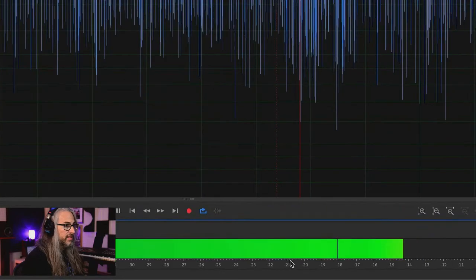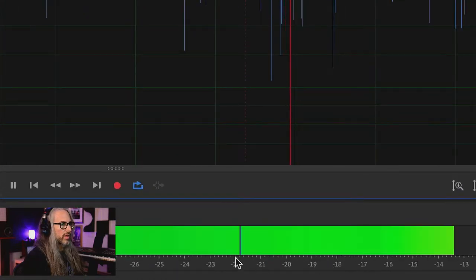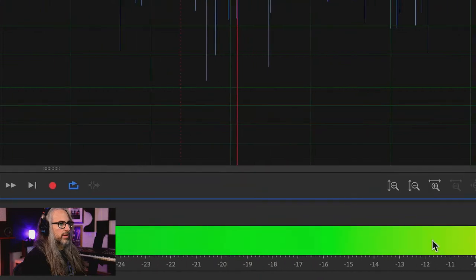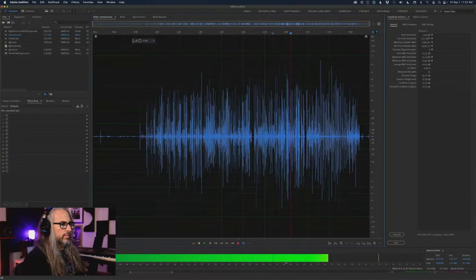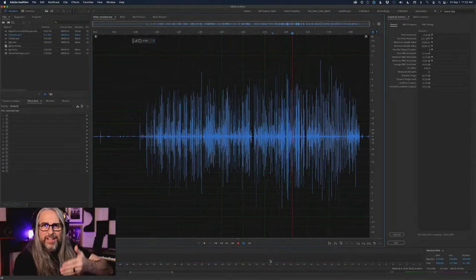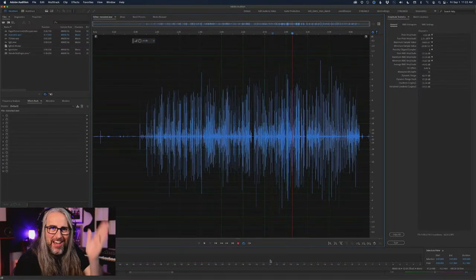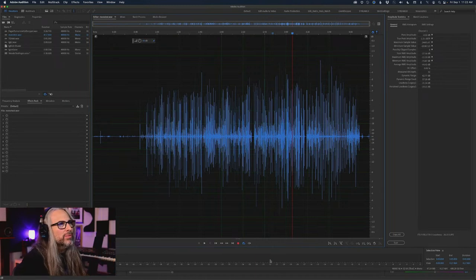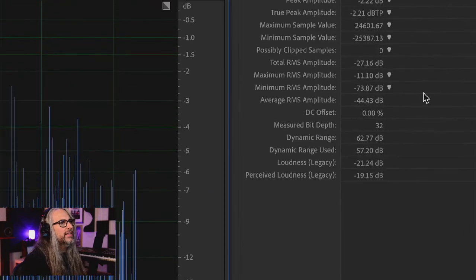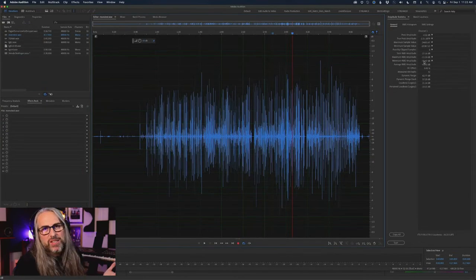Okay, so if we're looking at this, I don't know if you can see the valley line, so it's giving you the average. It looked like it was somewhere between minus 12 and minus 20-ish. Again, not an exact science here. That's just me eyeballing it. And in this case, maximum RMS was around minus 11, total minus 27, minimum minus. So I don't know if that's what you're looking for.